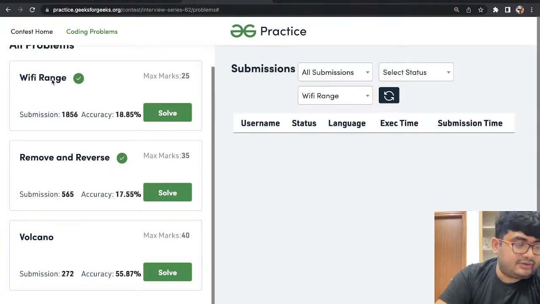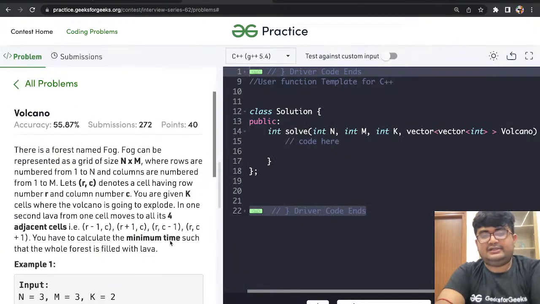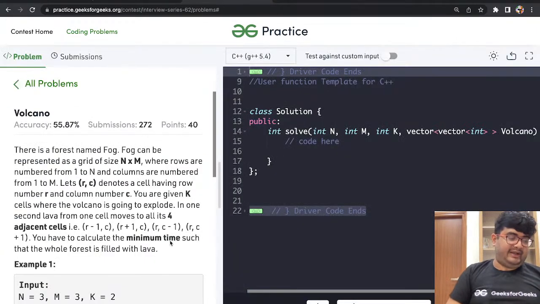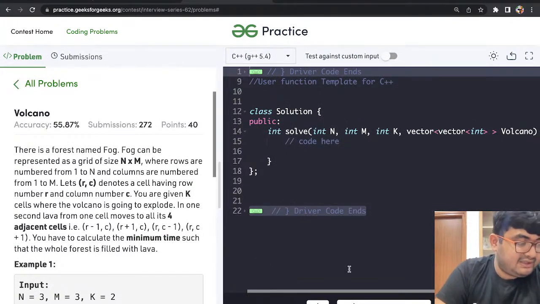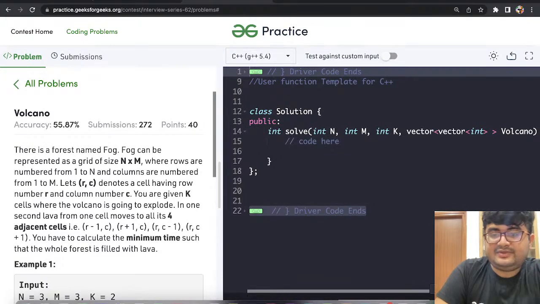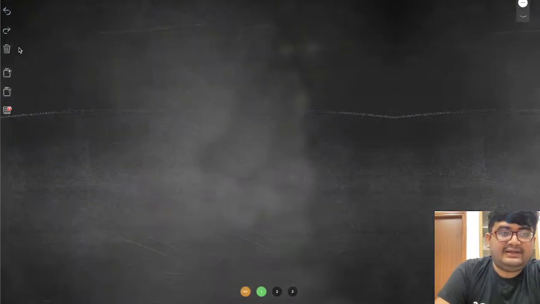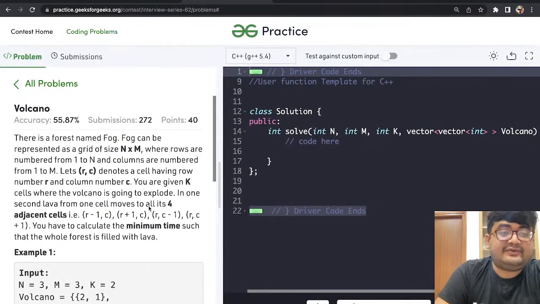Okay, so let's go to the last problem. I'm not sure why so few people have solved this. We have discussed similar things before as well. But anyways, let's understand the question first.